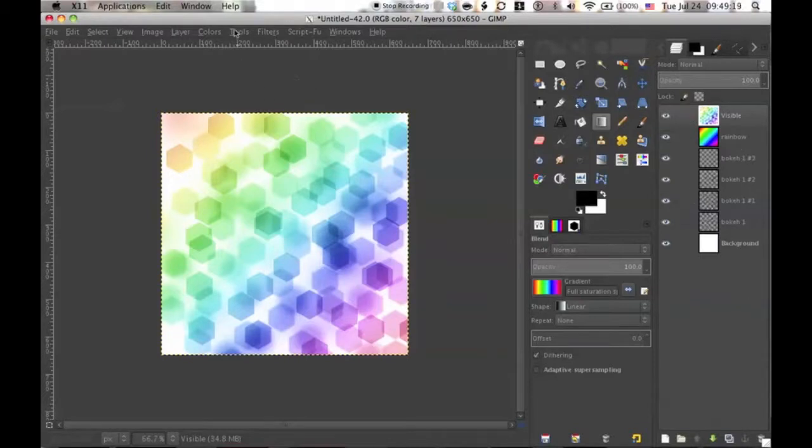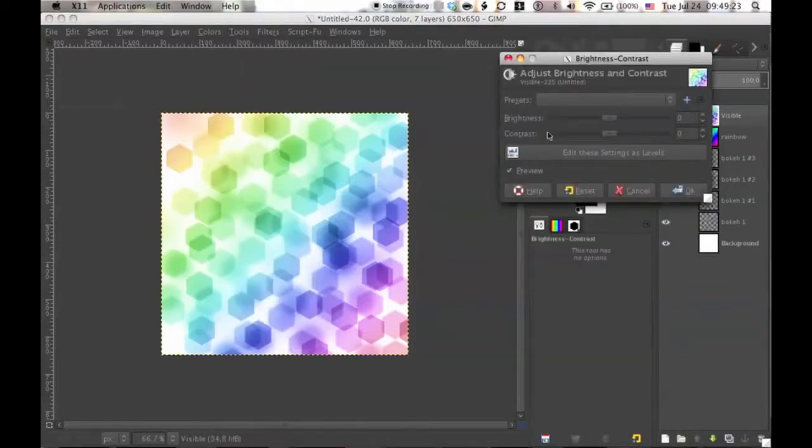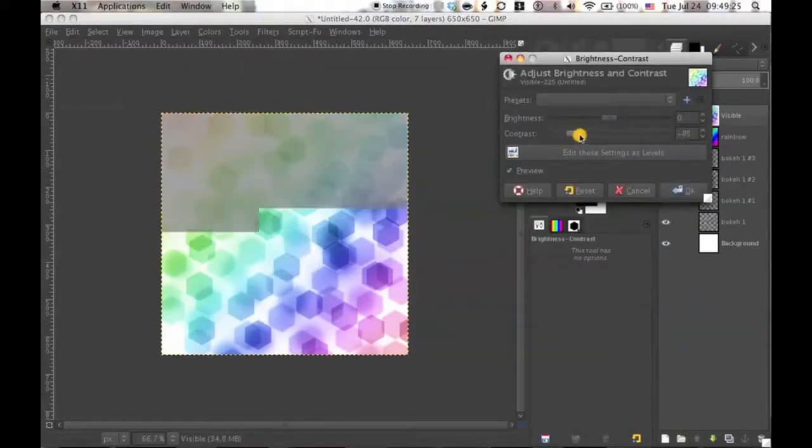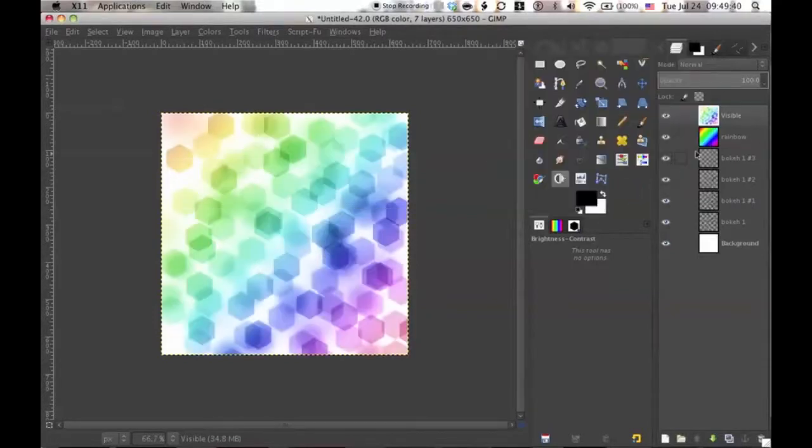And then go to Colors, Brightness-Contrast, and you can mess with the contrast. Lowering the contrast and raising the brightness a little gives it a kind of muted effect. I'm not sure which kind of one you want. Just raising the brightness even can make a pretty nice background.